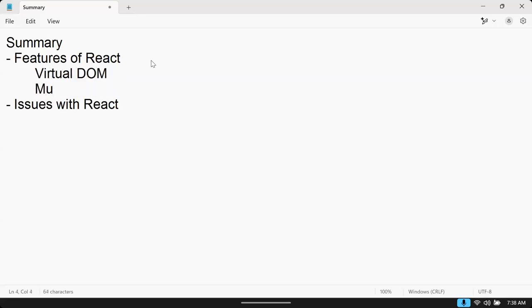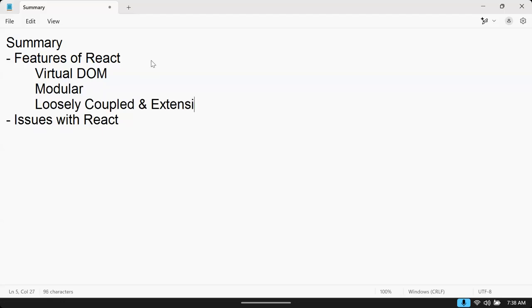Another approach is what? Modular approach, loosely coupled and extensible. And another important feature, which is very important, is that it is component based.